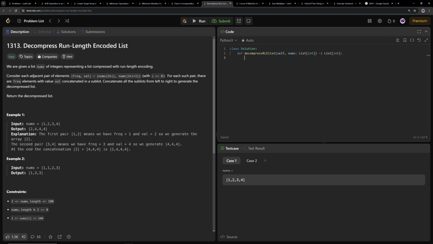So we are given a list of nums of integers representing a list compressed with run length encoding. Okay. Consider each adjacent pair of elements as frequency and value. Yeah, that makes sense. For each such pair, there are frequency elements with value concatenated in a sublist. Concatenate all these sublists from left to right and generate the decompressed list. Return the decompressed list. Okay.